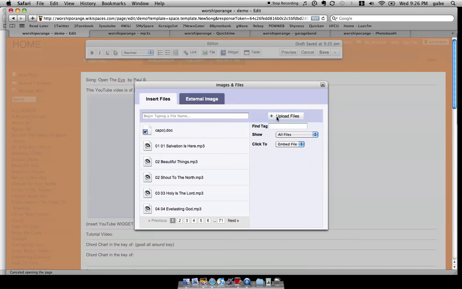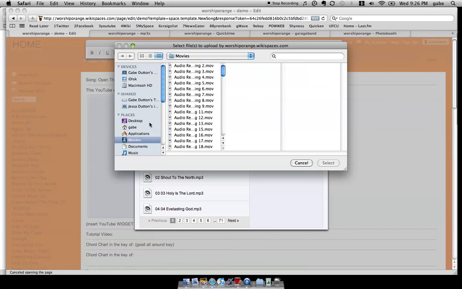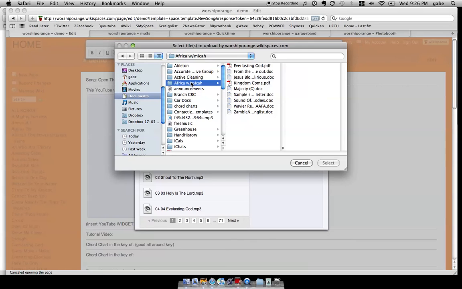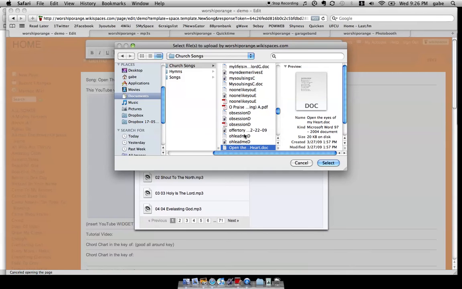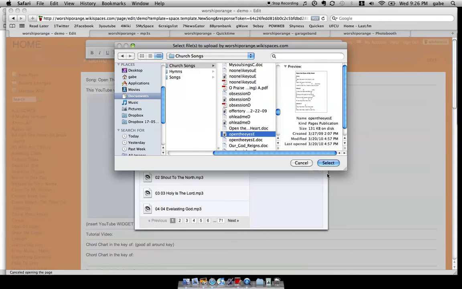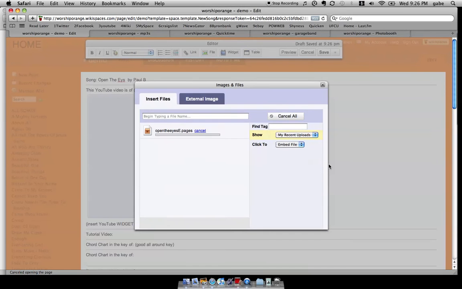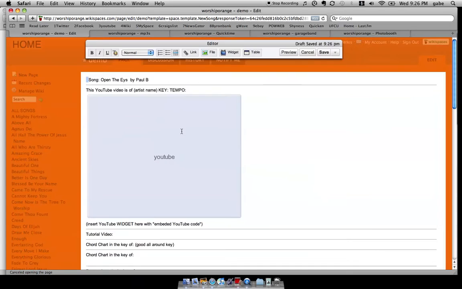Anyway, upload file from my computer, and I'm going to go over to documents. I'll go into my chord charts. Where's my chord charts? Church songs. Go down to Open the Eyes of My Heart. Document. Okay, there we go. Open the Eyes of My Heart in the key of E. Hit select. It's going to take just a second to upload. And there it is. When I click on Open the Eyes of My Heart now, it says click to embed file or to link file. So I'm going to click to embed file.